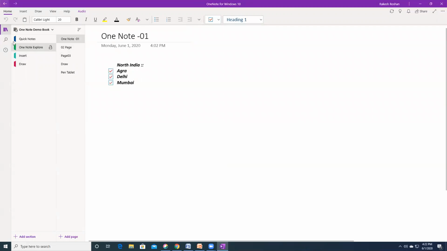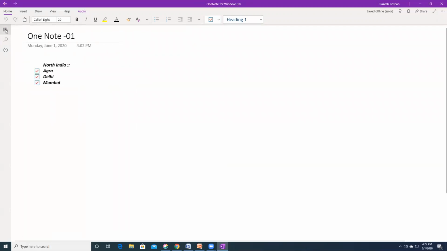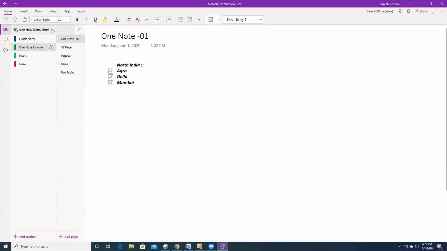And you can have any number of notebooks. So you can see here. So all these are my notebooks. You can add a notebook. Within a notebook, as we have seen, you can have many sections, and within a section, you can have many pages. And this is all about OneNote.